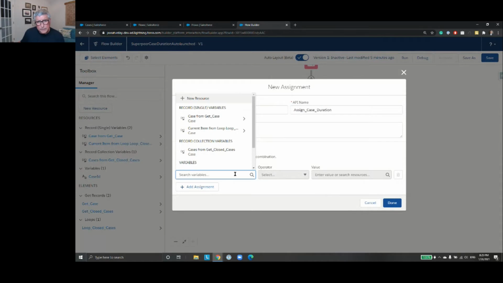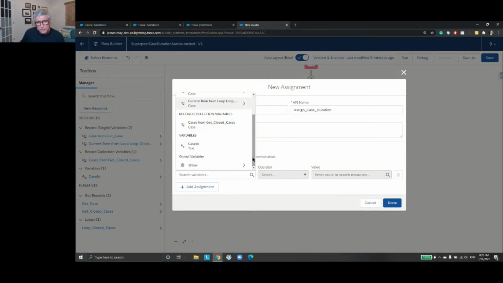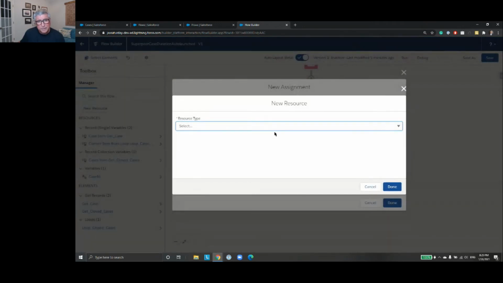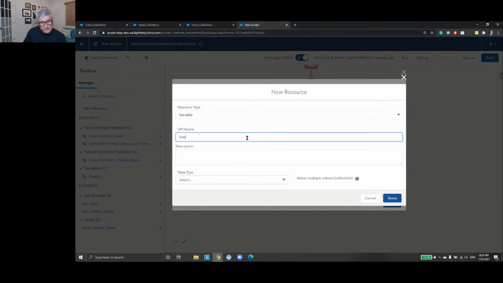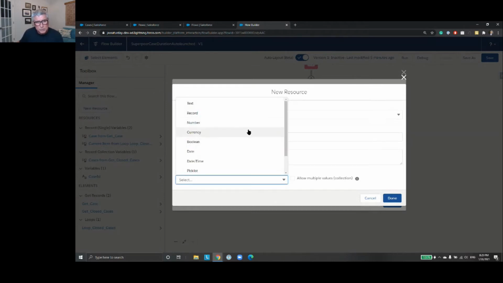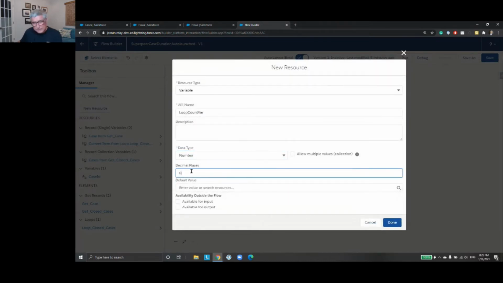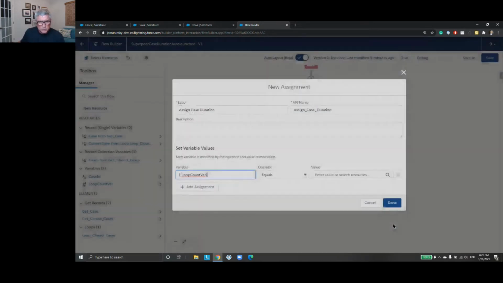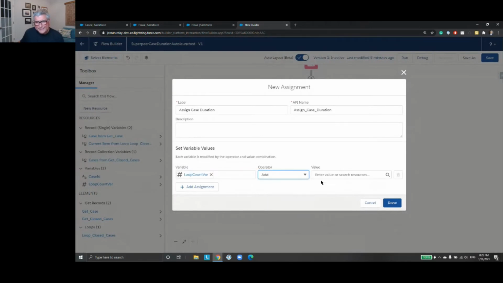First, I want to create a couple of variables. Let me create a count variable. Let me say this is the loop count, and this is a number with no decimal places, and the default value is 0. What I want to do is add 1 to my loop count variable. So the first thing I do in my loop is make my loop count 1, so I'm counting my loops.